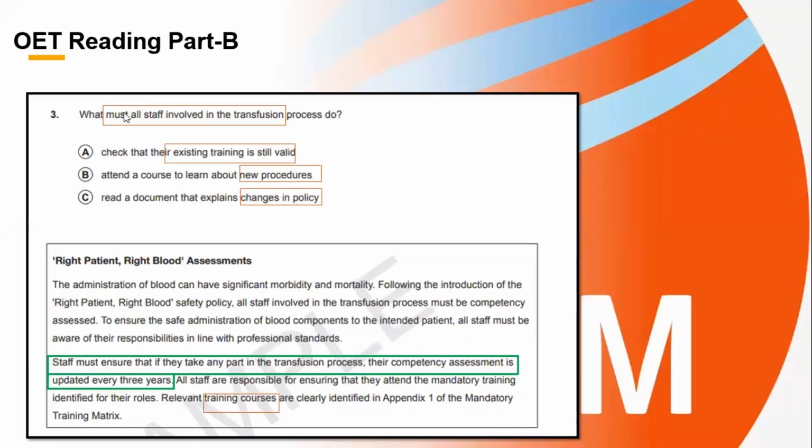You can see in this part, though they have mentioned part of the statement, like what must all staff involved in the transfusion process do, they have mentioned nothing in the first paragraph. In the second line, let's negate option B. Though they have mentioned attend a course, for ensuring that they attend the mandatory training, you can see the same words being used to distract you. So attend a course to learn about new procedures. They have not mentioned anything about new procedures. That's why we can easily negate B as the answer.